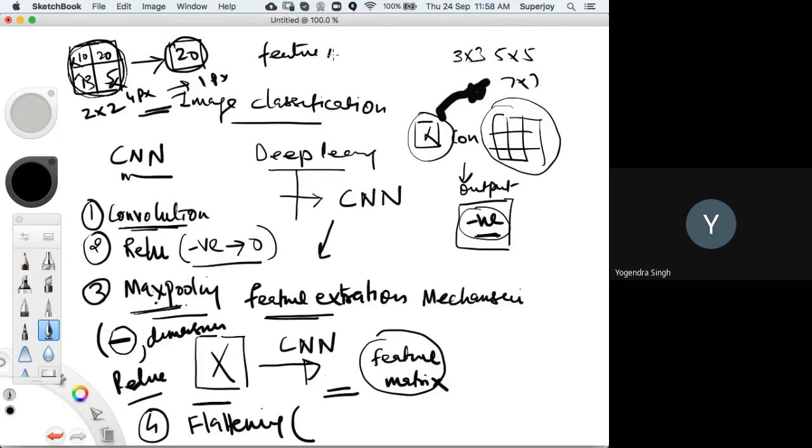That is known as the feature matrix because it has all the prominent or important features that are required for your processing, to get the right prediction or the right outcome. So what do you do in flattening? In flattening, you basically reshape your two-dimensional feature matrix into one dimension. That's it.